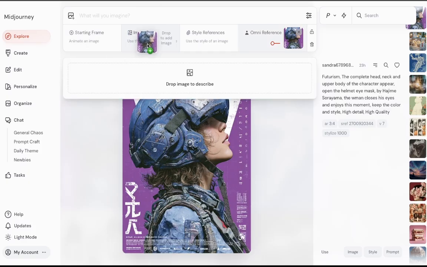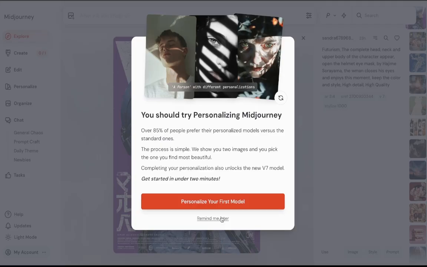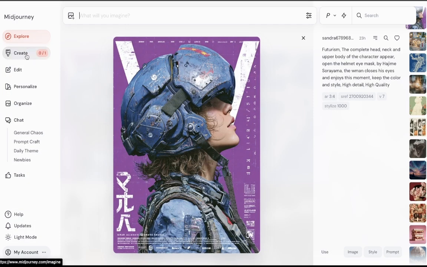So I'm going to put it here as an image prompt, and I'm going to say man in poster. I'm just going to keep it real simple, just because I want to show you the image prompt, what it does with that. And I'm going to click submit. It's going to say, hey, do you want to personalize? Just say no, remind me later. Cool. And on the left hand side, you can see the create tab. Now something's in the oven, 0 out of 1. So it's now processing it.